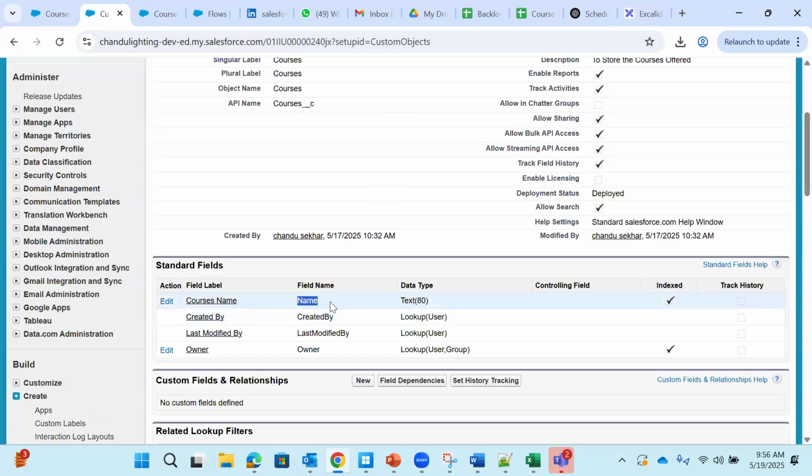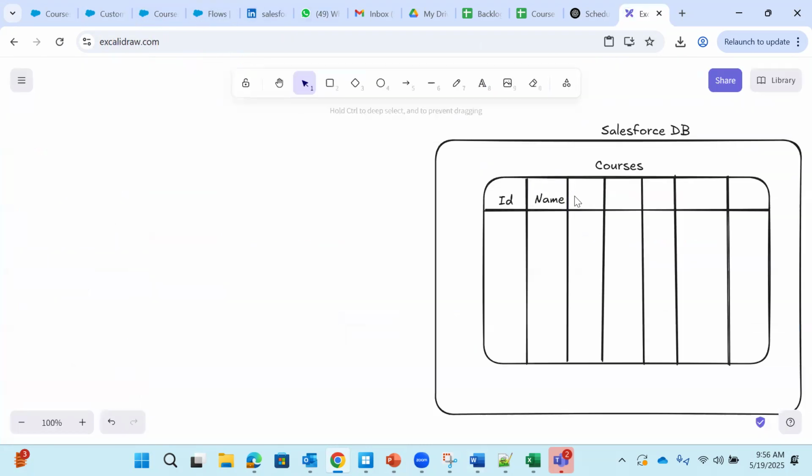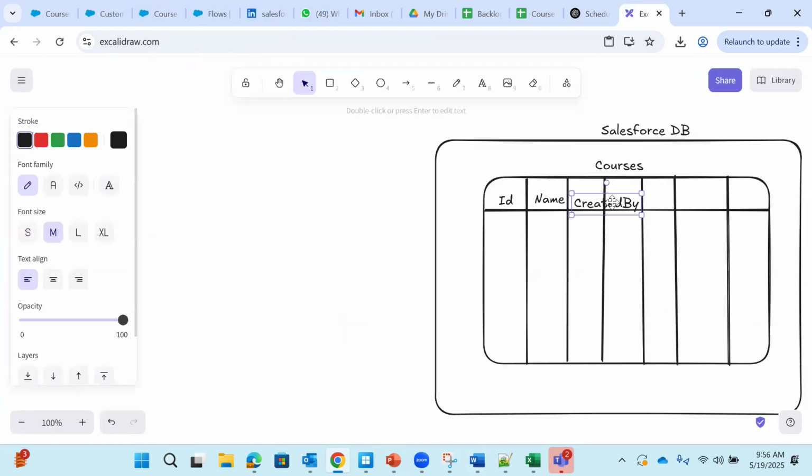This is the course name. So in the backend, Salesforce will be having these API names as the columns. Okay. So label will not comes into picture. So now this is only for the UI purpose, but backend Salesforce will store the column name as a API name only. So name and also created by will be there. Last modified by will be there in the table. Like this will be there. Okay.